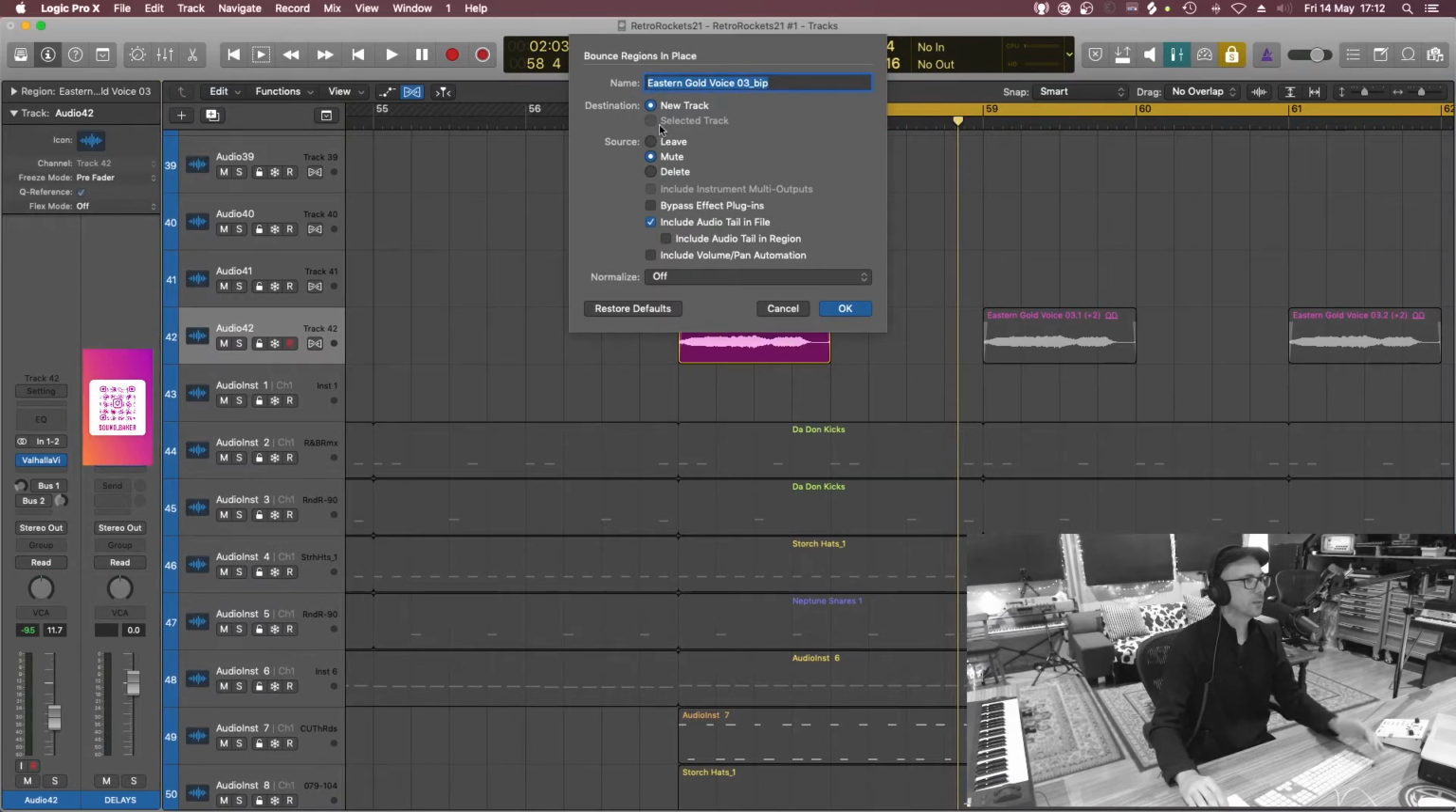So when you bounce in place, it gives you some options. Create a new track, selected track. Let's just go for new track. And because there's a really long tail on that reverb, just make sure you've clicked include audio tail, and include audio tail in the region as well. So if there's a tail in there, it'll pick up whatever is triggering it. So yeah, just do the whole lot. If there's any automation going on there, so if you're fading in a volume swell on that sample, and that's really important, then click that as well. We're not at this stage, and make sure normalize is off. You don't want to go doing that. That's not really a cool thing. And just hit OK.